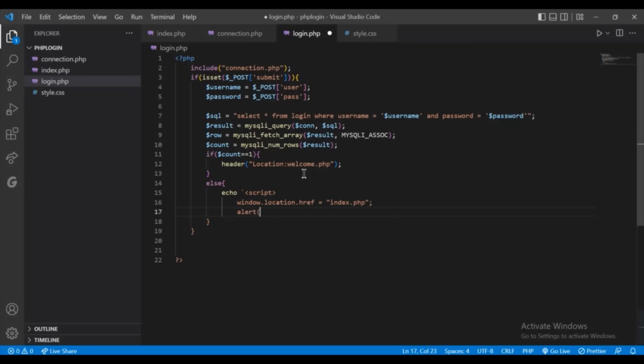I will show an alert message in the form of "login failed, invalid username or password", bracket close, and I have to end the script tag and then end the quotes, semicolon, and that's it. Let me see whether there is any error or not. Let me give 3 exclamation marks in the alert message.